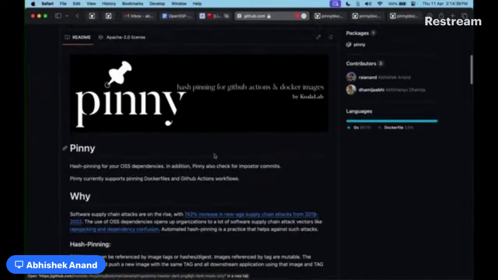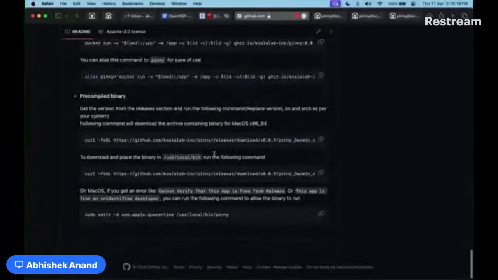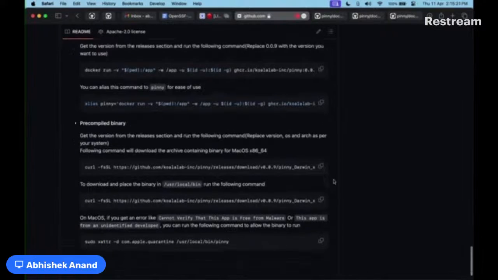So this is the tool that helps you pin your dependencies of GitHub Actions and Docker images by their respective hashes. Mostly it's SHA hash for all these things. Apart from doing that, we recently added another feature to Pinny that is checking for imposter commits or imposter references in terms of GitHub Actions. I'll expand that in a bit, but let's first deep dive into the usage, or I'll just give you a brief demo of this.